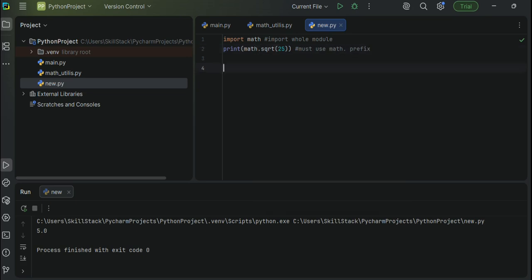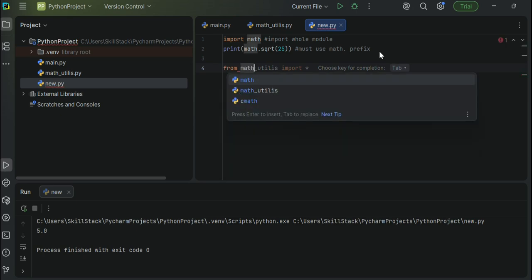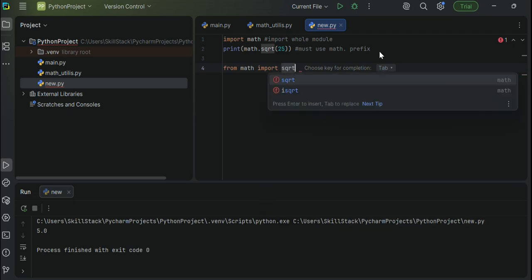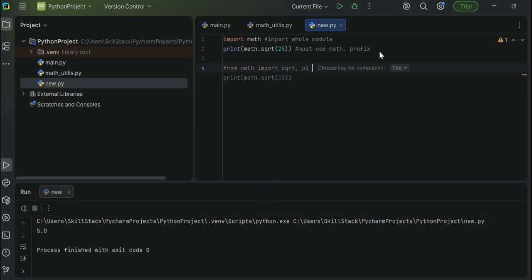Now if I want to import specific names, then what should I do? I'm going to use the word from math module import sqrt, pi. Okay, and what does it mean? You can import as many names, as many functions, as many variables as you want to. It depends on your needs. It depends on the context and the problem. Import specific names.